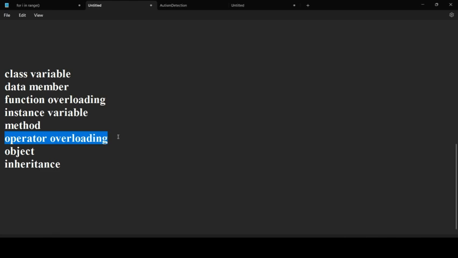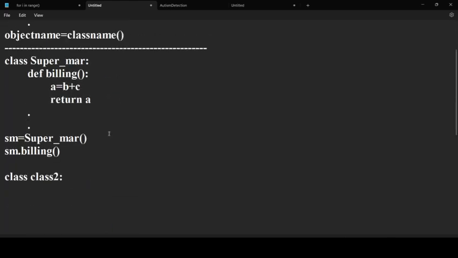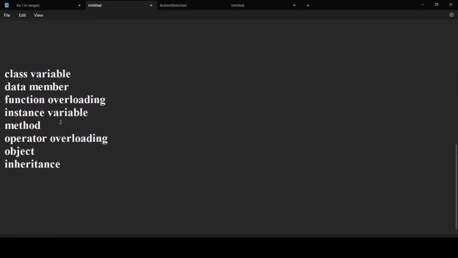Operator overloading is nothing but when we are using the same operator for multiple functions. Operators means like plus or something like this. If we create another function, and in that function also we use the same operator, then such usage is known as overload.